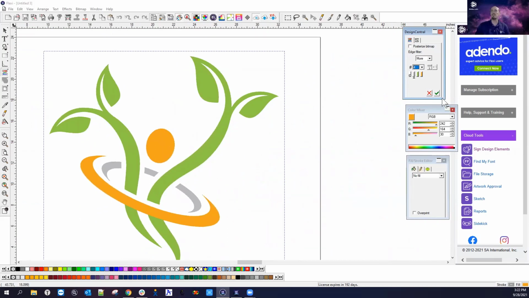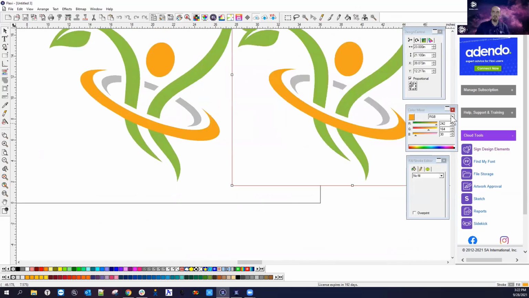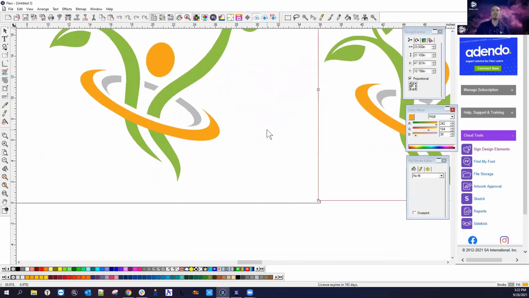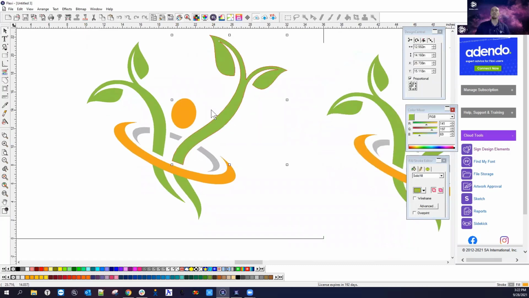This is going to make it easier for the software to do that. So hit apply, exit, right click, exit tool. I'm going to go ahead and move the bitmap out of the way. And in this case, now I've got my vectorized lines.